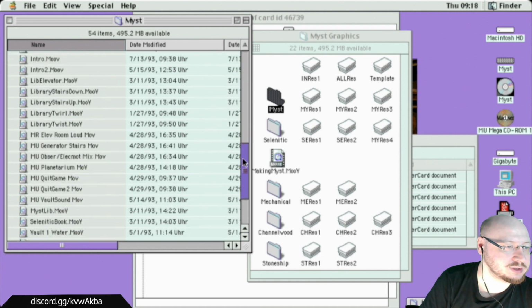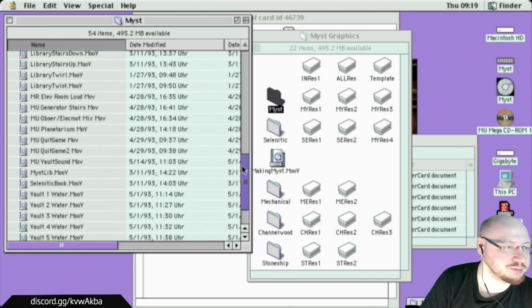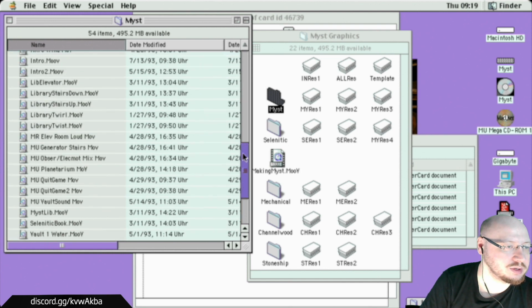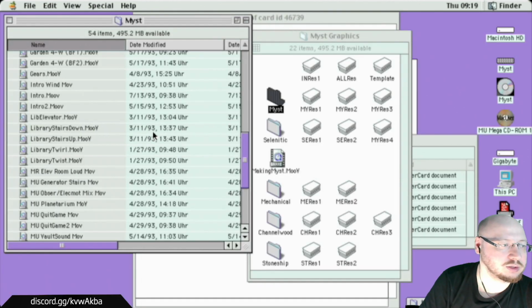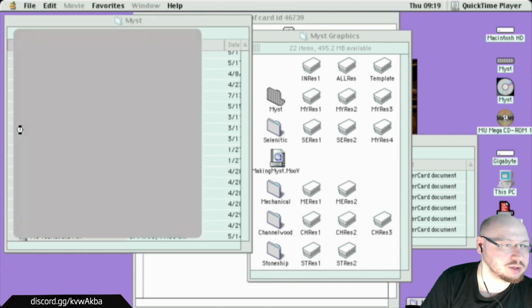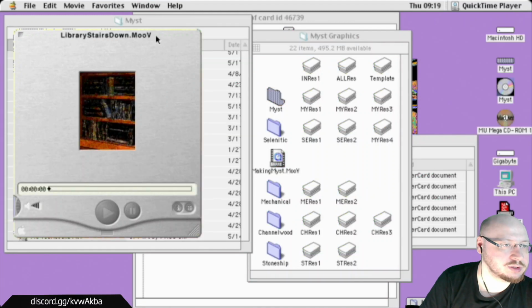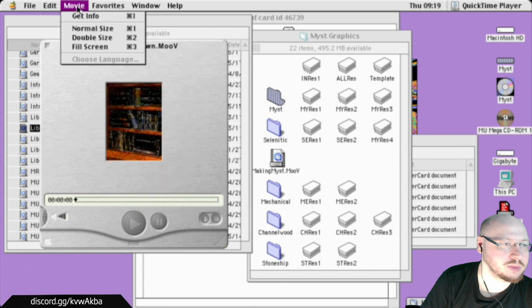Okay, is there... Mystlib? What was it called? Library stairs down. Okay. Wish I had a good memory. Library stairs down. Here it is. So you see, this is a tiny QuickTime movie.